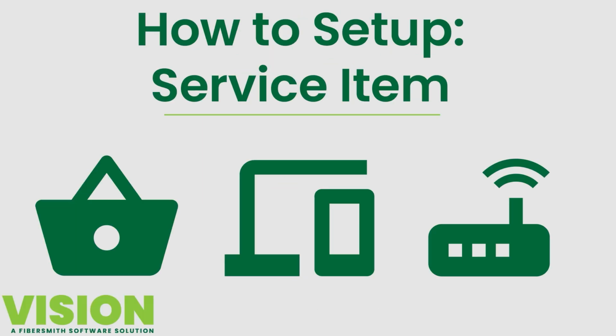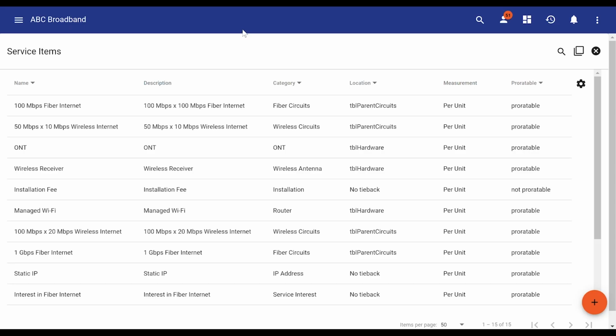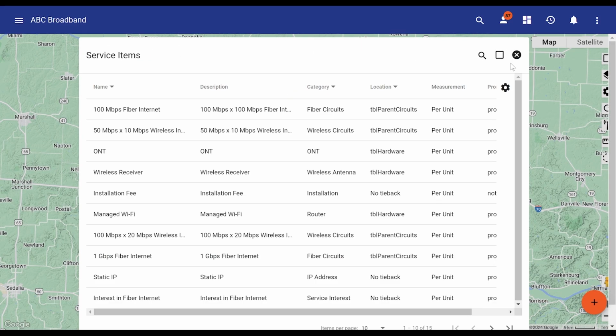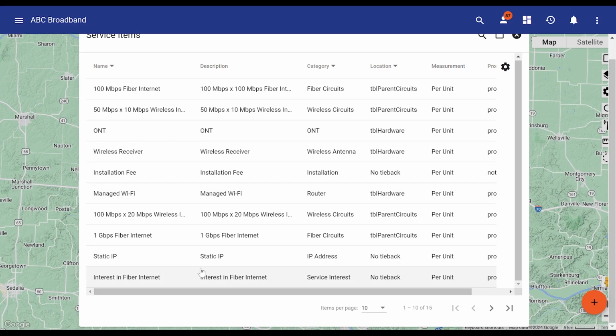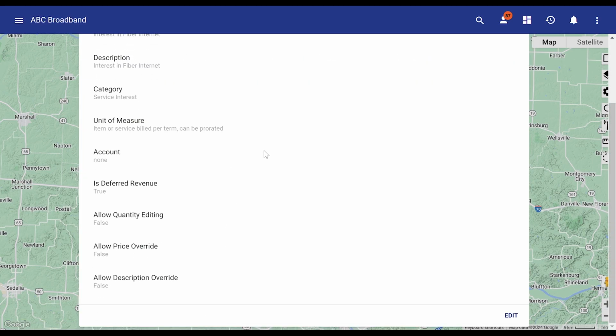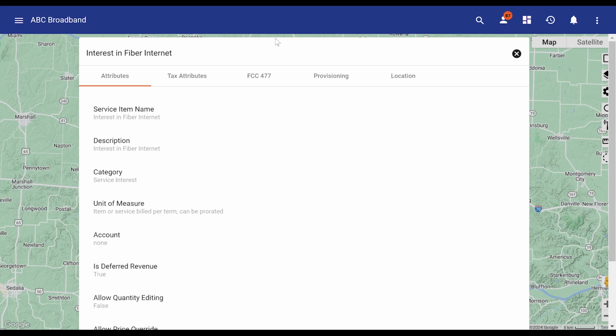Setting up a service item is the first step in creating something you'll offer to subscribers. It can represent physical assets like hardware and equipment, or logical ones like circuits and services. Service items can also help gauge subscriber interest in new or future offerings. These items are then combined to create a service package.